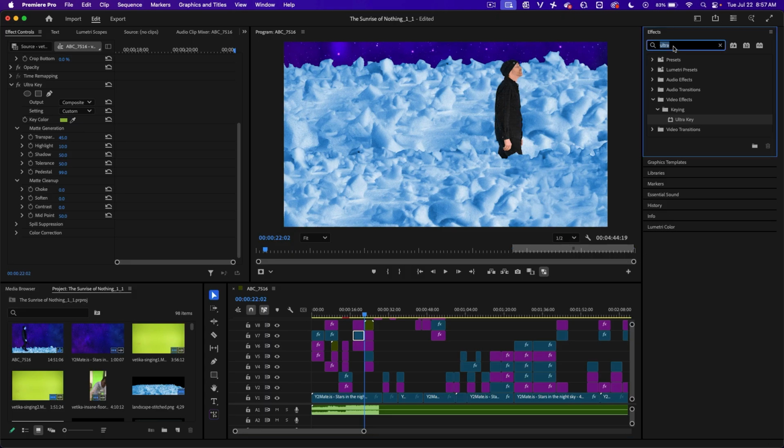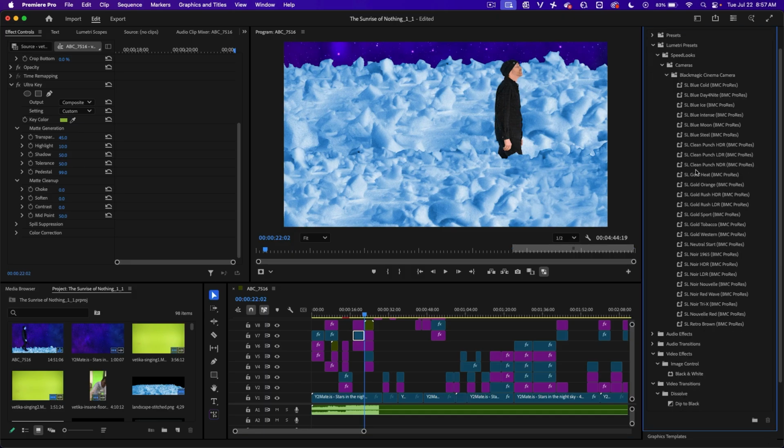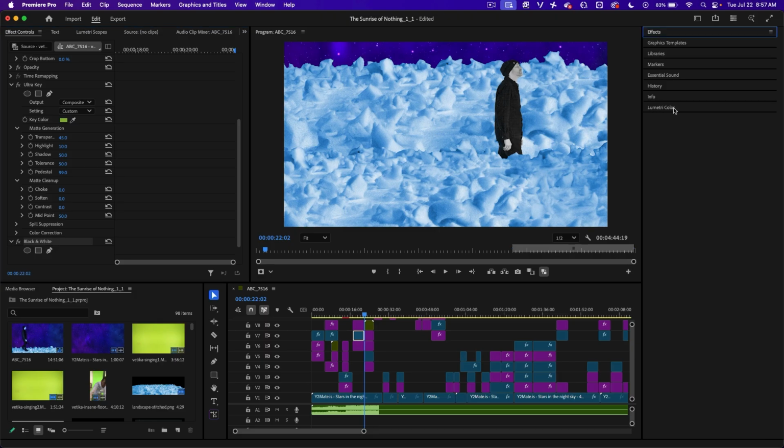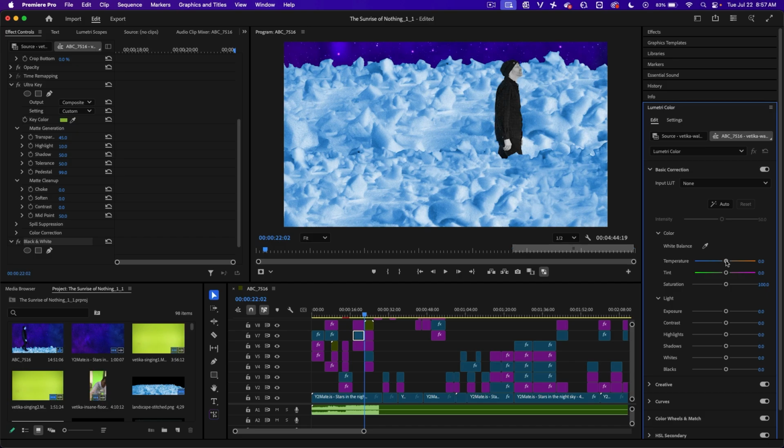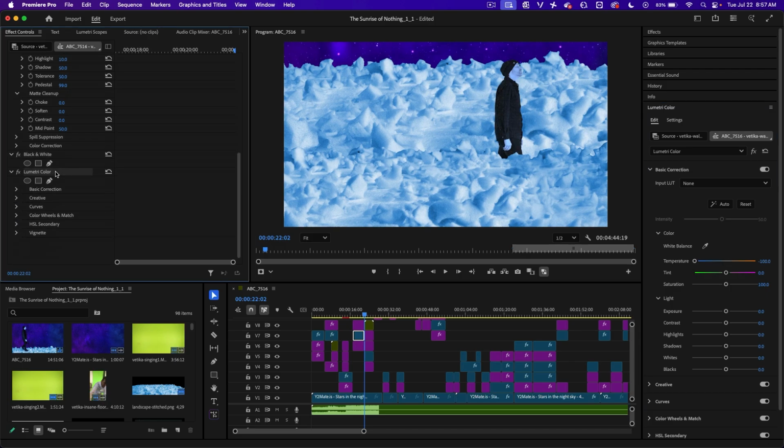In the effects control, I looked up black and white, scrolled down to black and white right here, double clicked on it, and it made him black and white. You see it down here in the effects control panel. And then I closed the effects and opened up the Lumetri color and took the temperature to the left to make him blue. And now the Lumetri color is over here in the effects control panel. Let's watch the scene again.